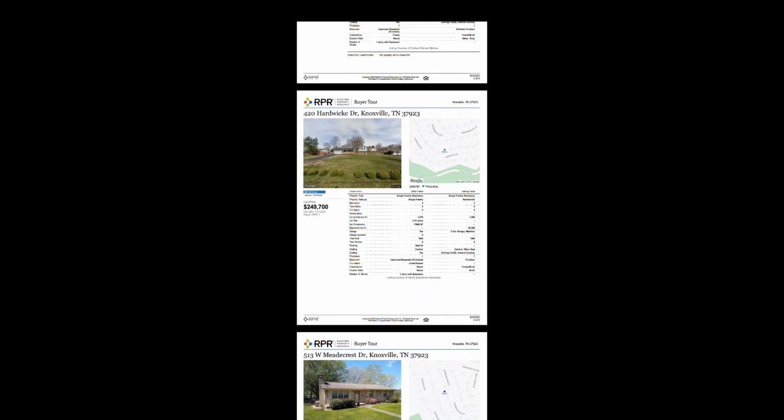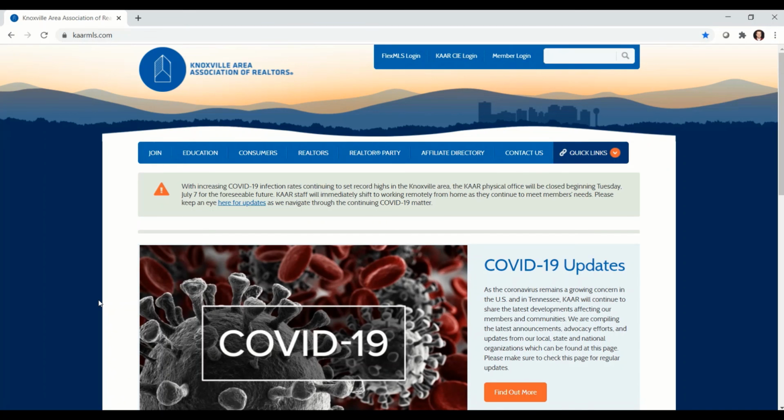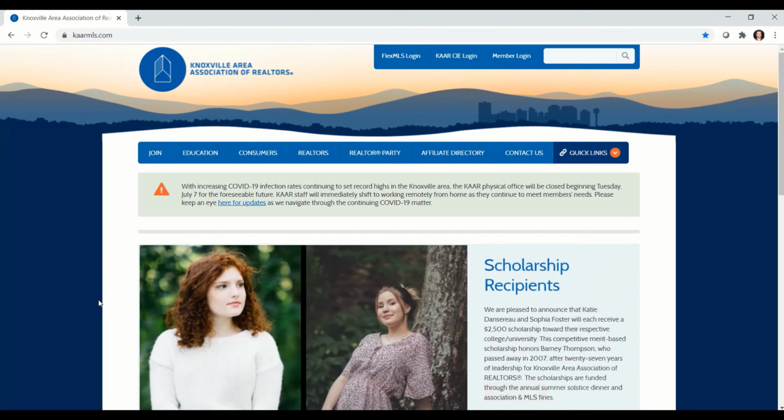If you happen to leave your home before you've had a chance to prepare for your showings today, don't panic. You can use the RPR Mobile app to get information to your buyers when you go out to show property. That is all I have for tips and tricks today.